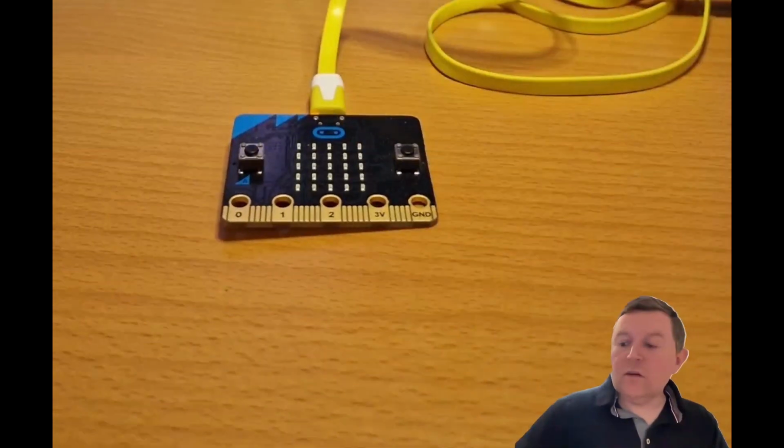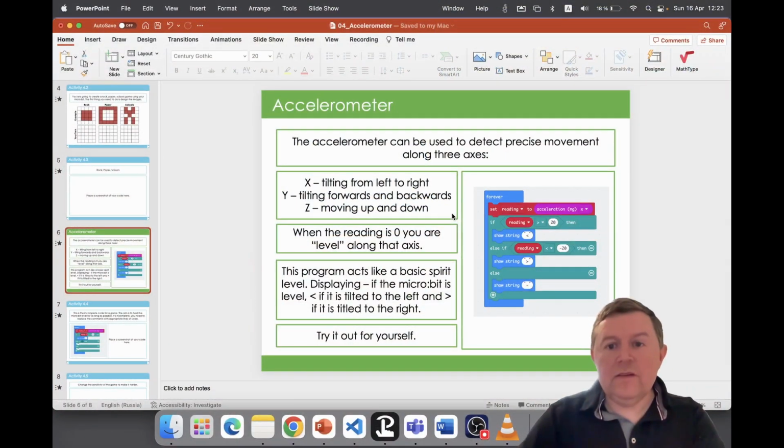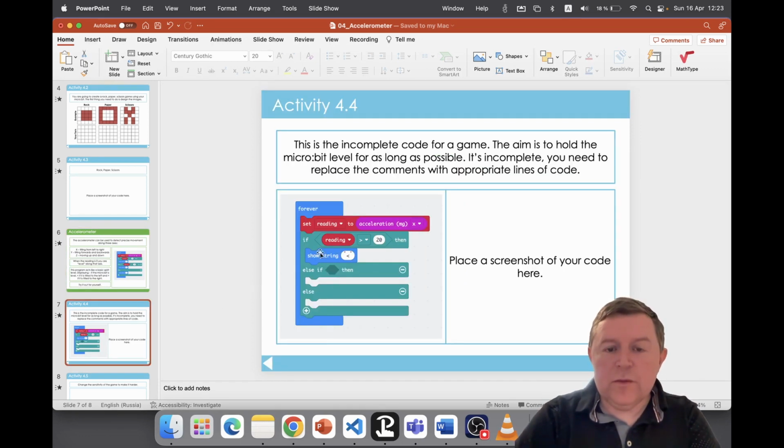Okay. So what we'll do then is we'll try this code here, and you'll notice that the code is missing something here. So we're going to try and get it to work. So what's it doing? It's checking the reading, and we're checking the acceleration, because that's what the accelerometer does. It detects changes in movement, and it will detect, in this case, the x-axis, which is from left to right. Okay, so let's see if we can get it to work.